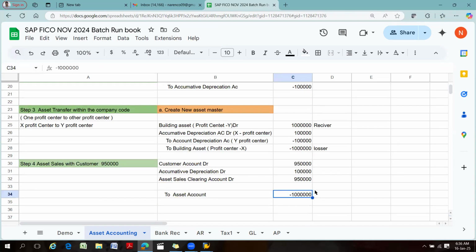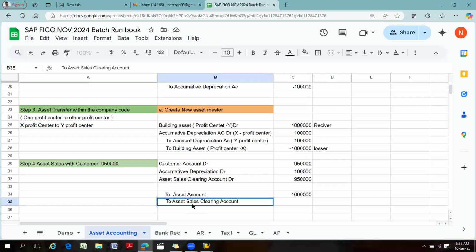When you purchase an asset, we are the receiver, so the receiver is always debited. Whenever you sell an asset, you are the loser, and the loser is always credited. Asset value credited here. Now, two, asset sale clearing account. Same thing, you need to write here whatever you wrote earlier. You need a second asset line because the clearing account will appear on both sides, debit and credit. Asset sale clearing account, clearing account minus 9 lakhs 50,000.